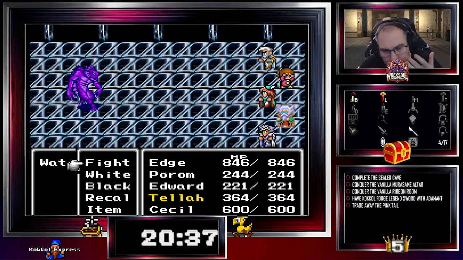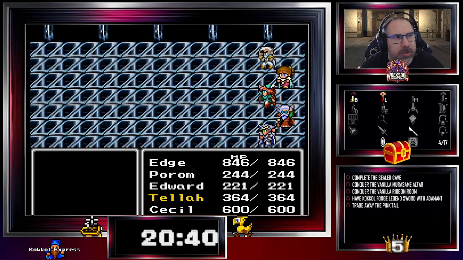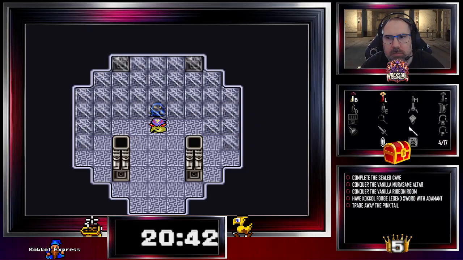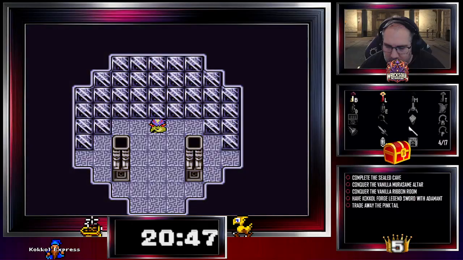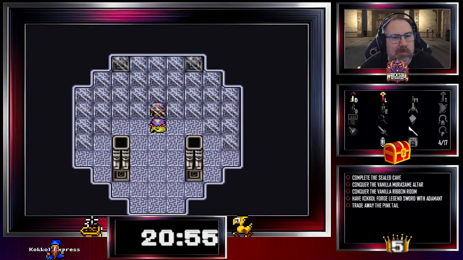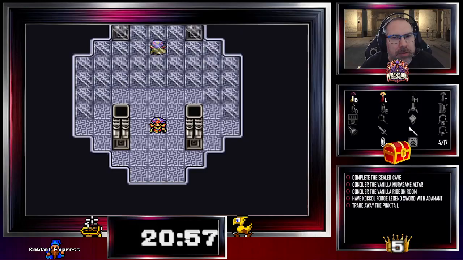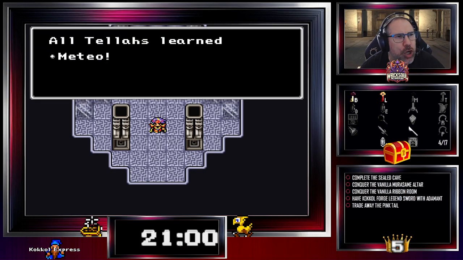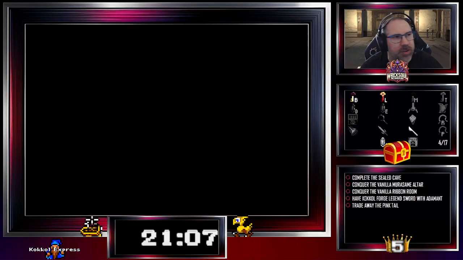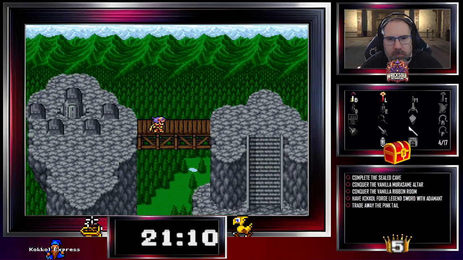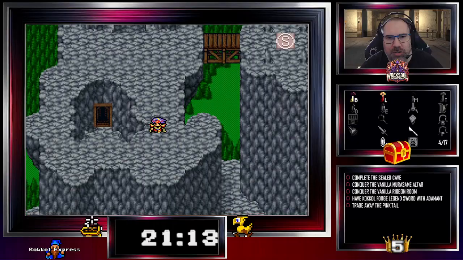Arg. Alright, so at this point in time, I think I'm going to swap Edward and Edge. All these guys became Paladins, and Tella's going to go Meteor. Alright, so from here we'll run back down the mountain. We'll head over to Baron. We have several chests there now. And again, with this party, should not be an issue.